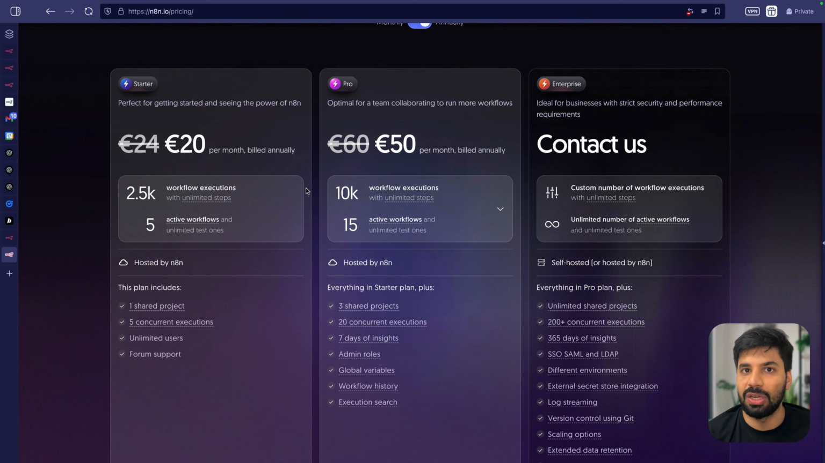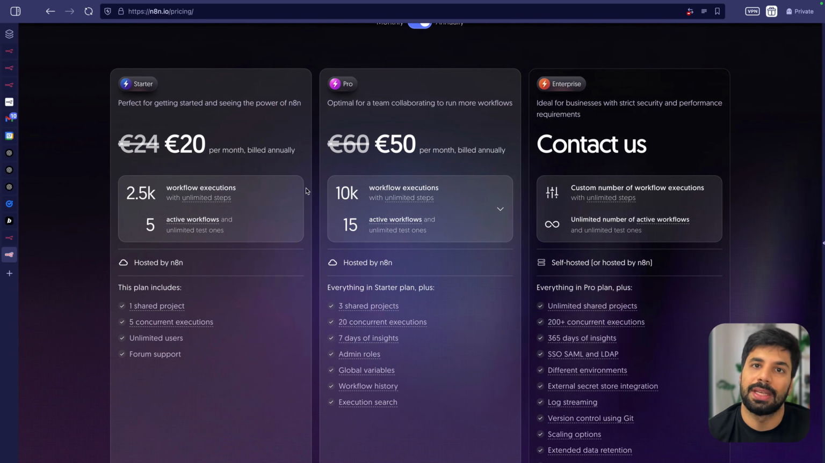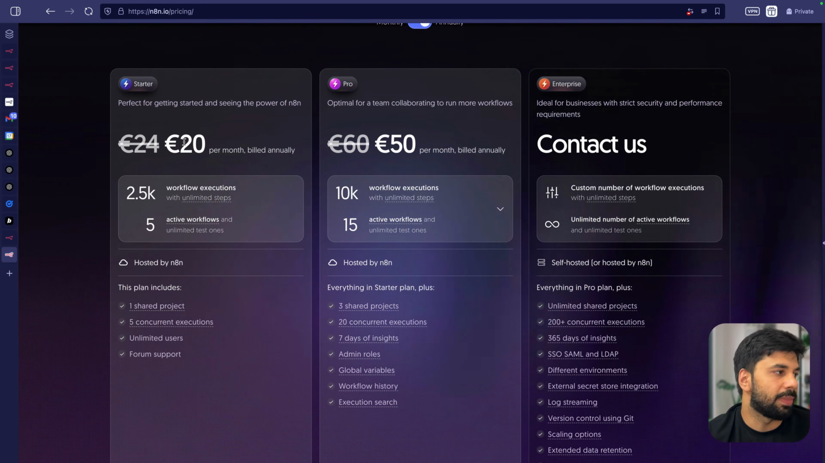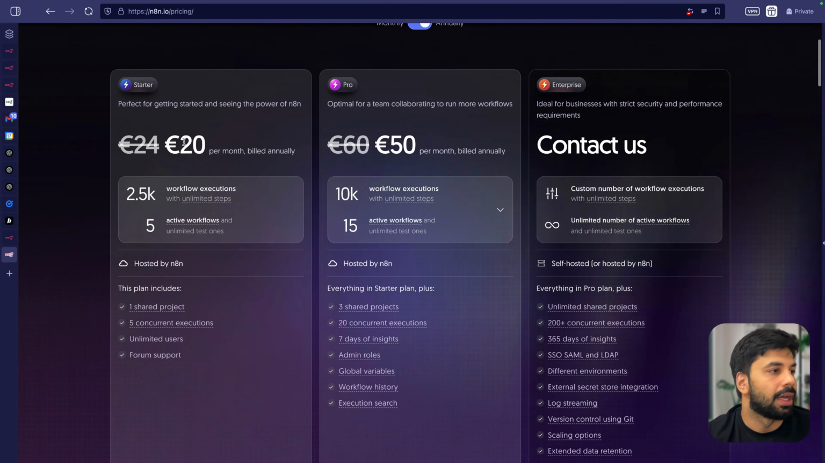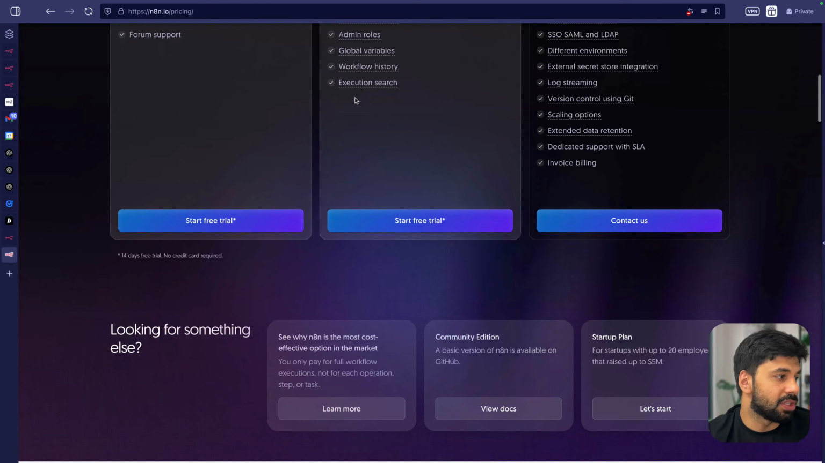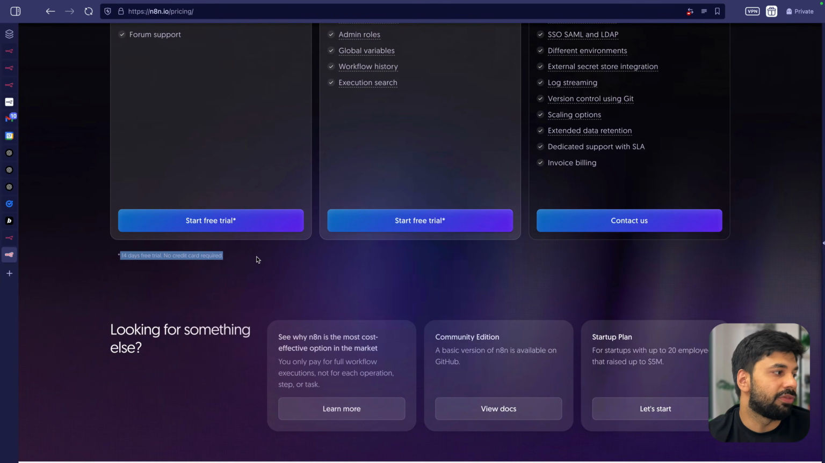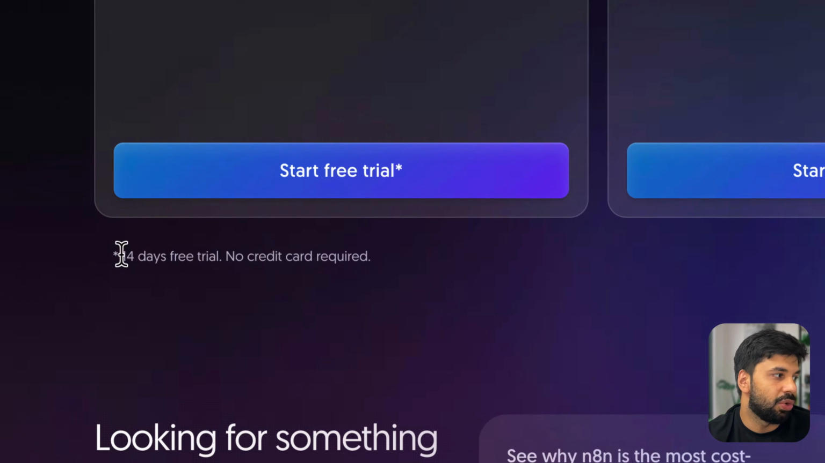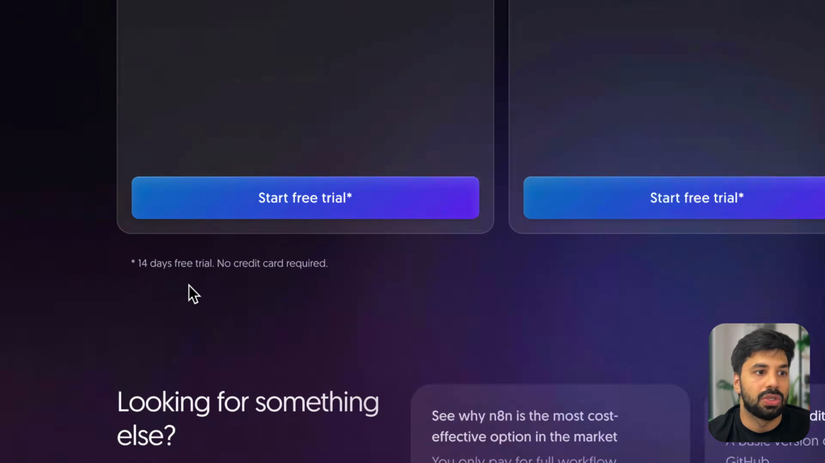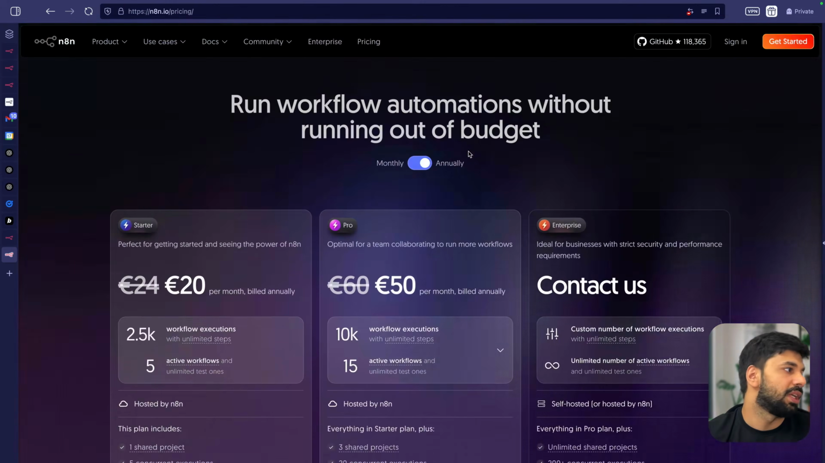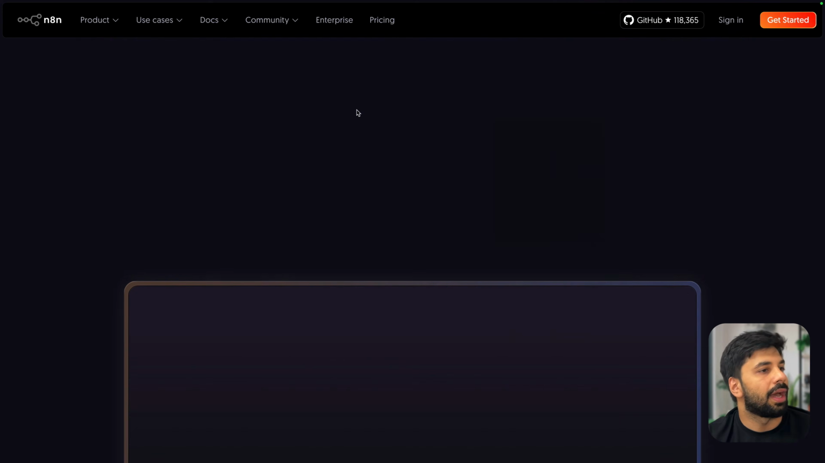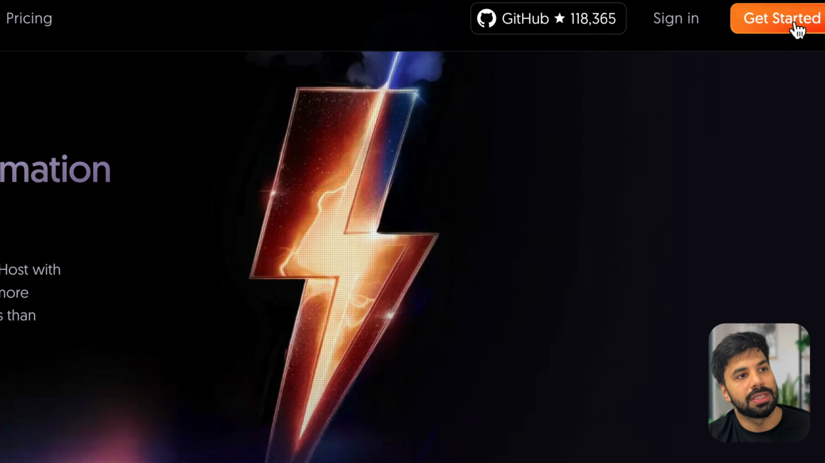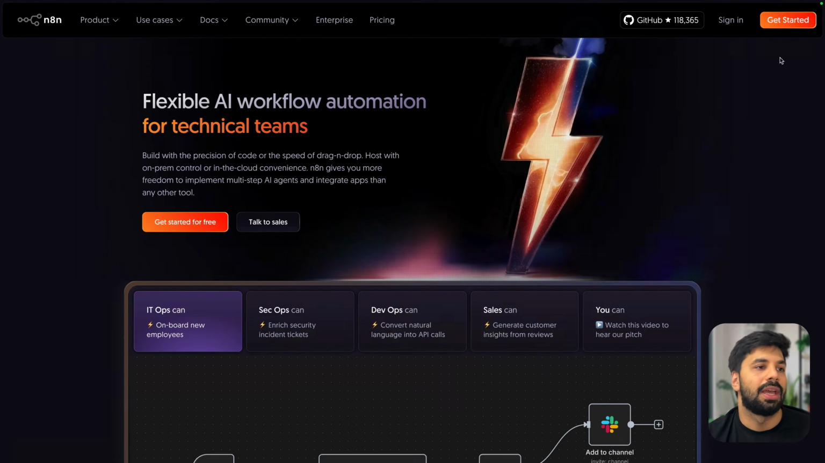So, again, it has multiple things which you can do. But the idea is that when you are in the learning phase, or you're just in the exploration phase, surely you will not like to bind yourself to this particular regular payment. Now, the good thing is that once you do start, it gives you a 14-day free trial where no credit card is required. So, let me just show you. I can just say get started.